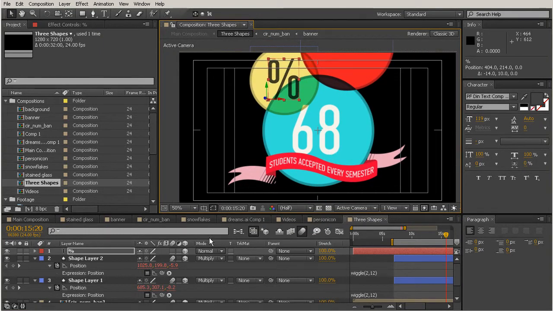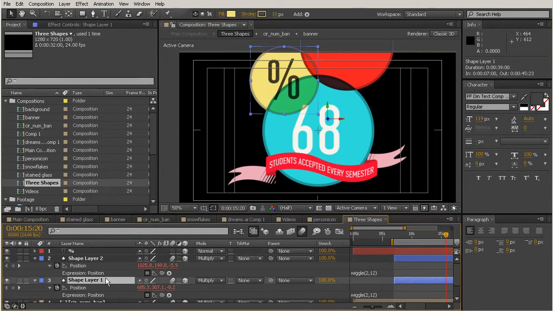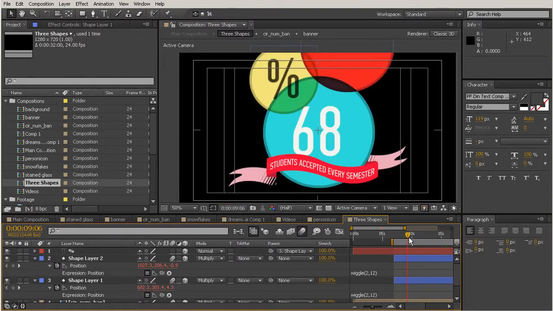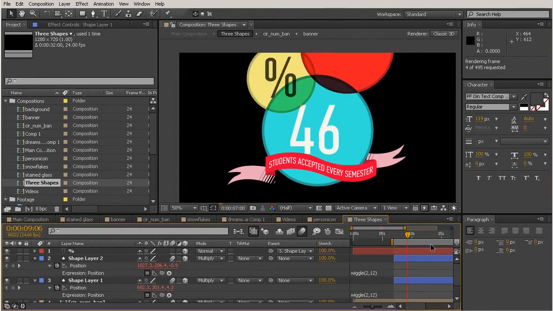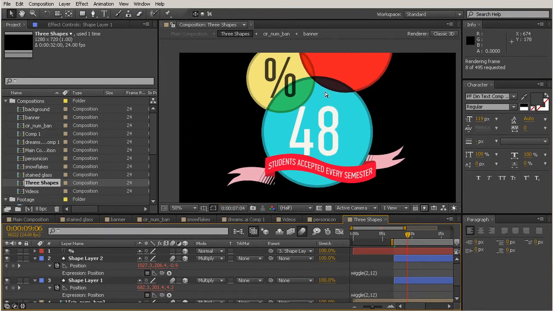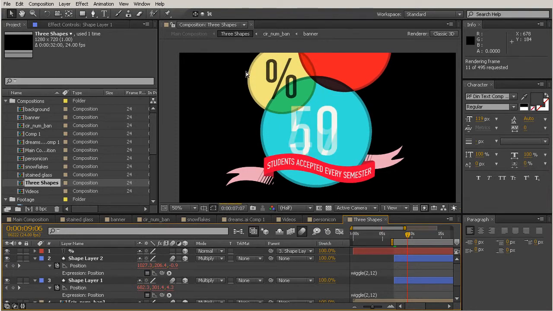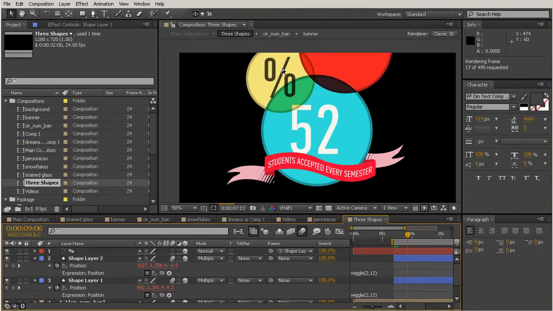And now what I want to do is parent this to that yellow layer. So that's going to be shape layer 1. So I'm going to come over here and grab that parent pick whip from the % sign and parent it to shape layer 1. And now, as I scrub through here really quickly, or I can do a RAM preview if you want to see it in real time, you are able to see that now the % sign is actually going to follow the position of that yellow circle. So that's pretty interesting that we are able to use an expression to actually drive multiple layers simply by using parenting along with that expression.